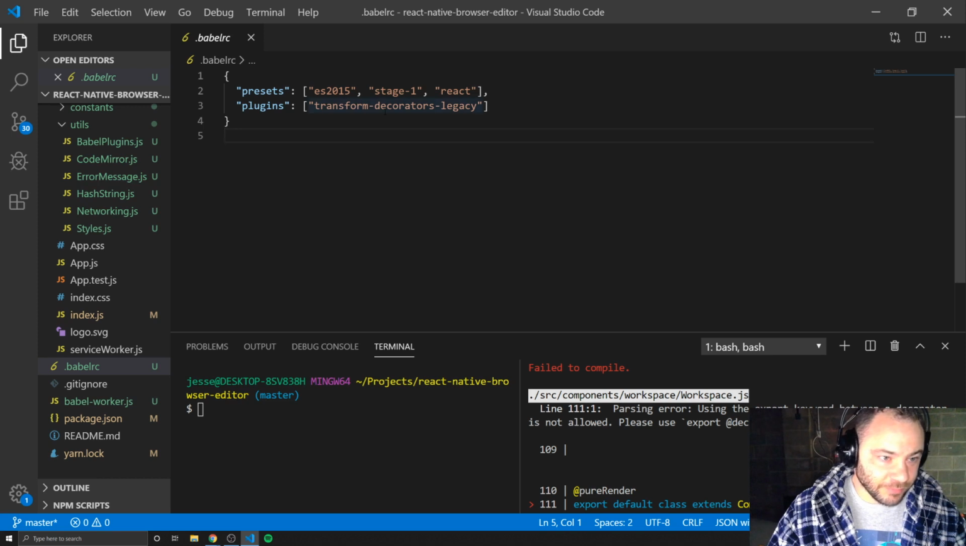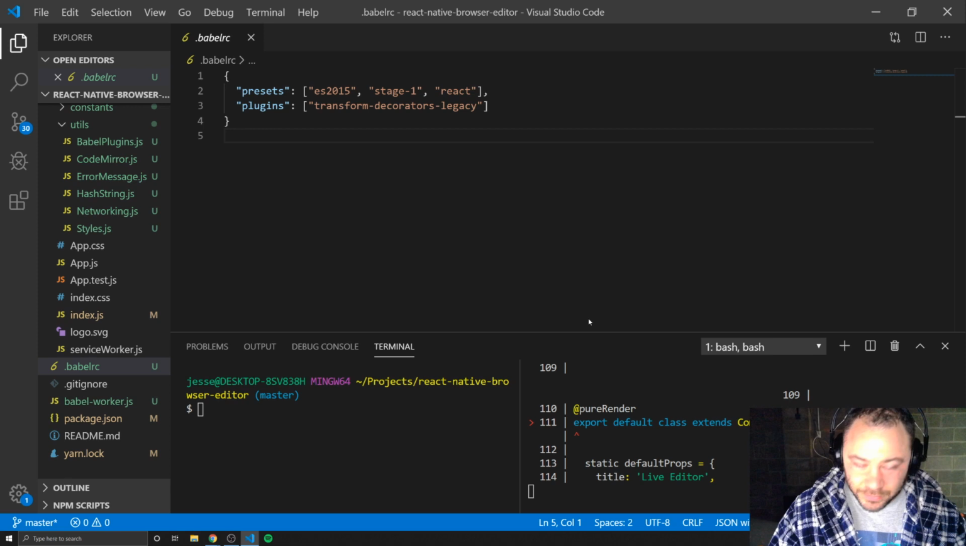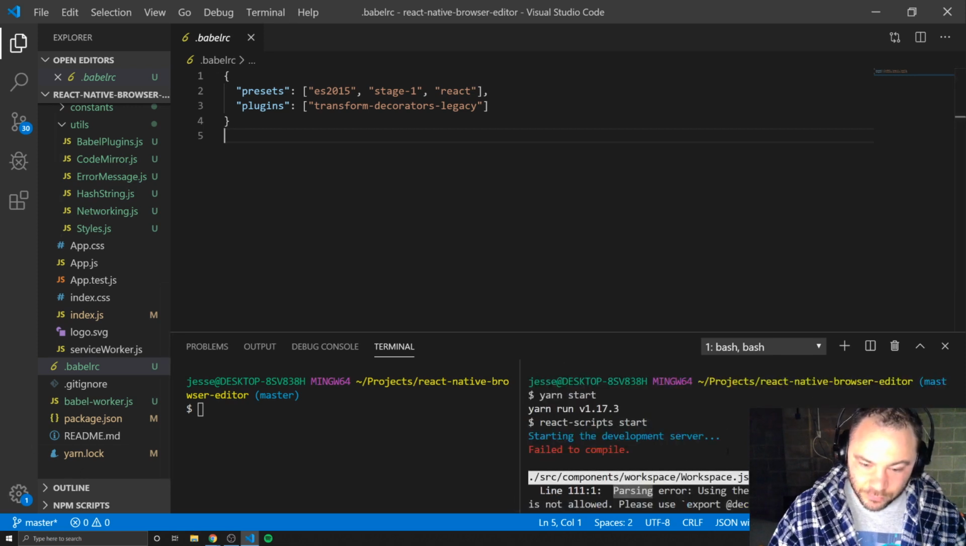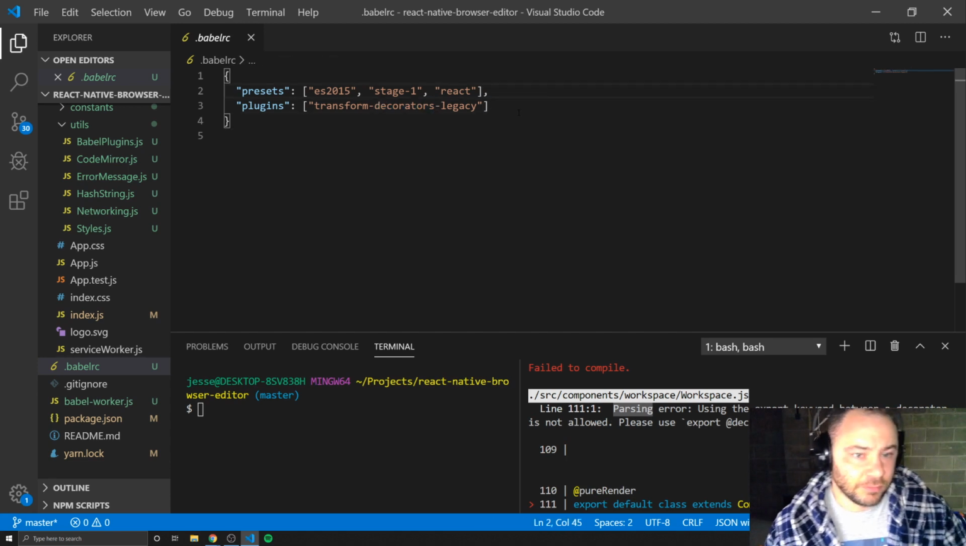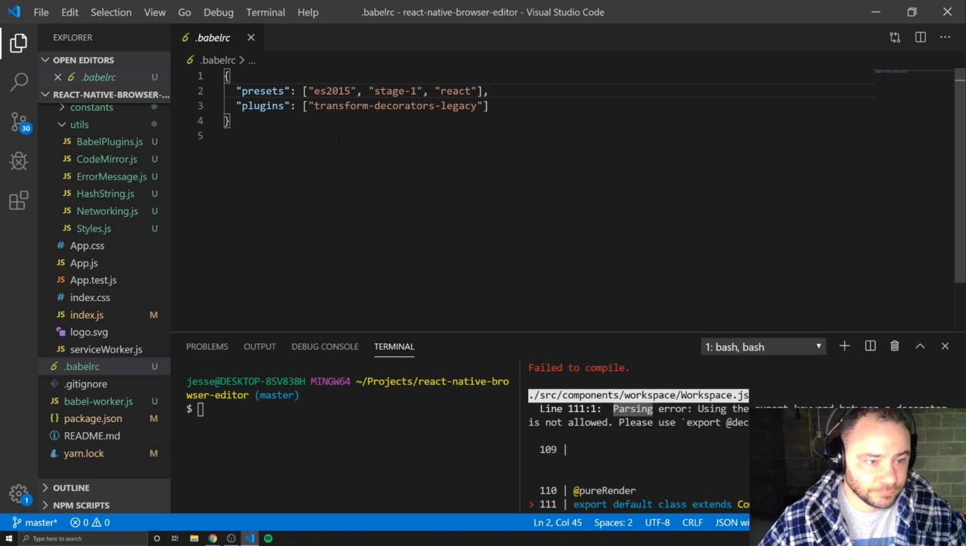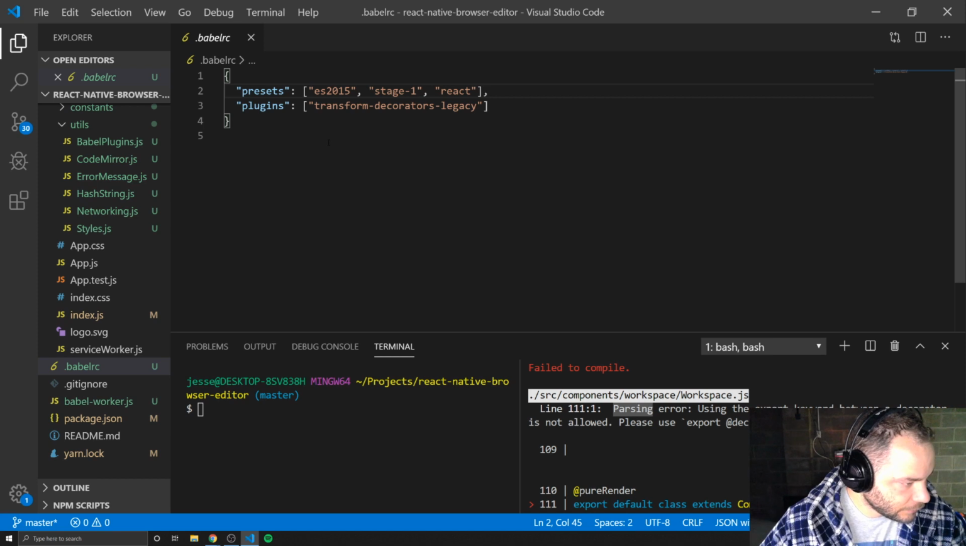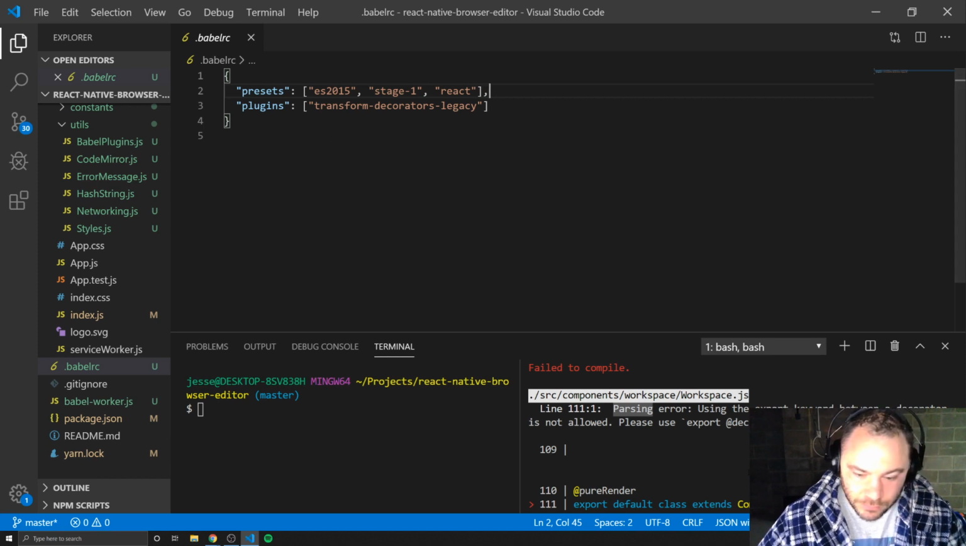I do have something in Babel for decorators, right? I believe that's what we were using. Yeah. But for whatever reason, this is not working. So let's see.